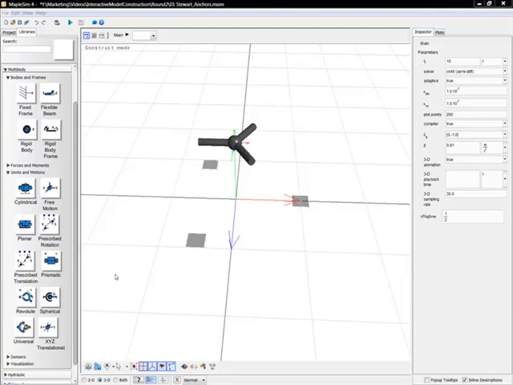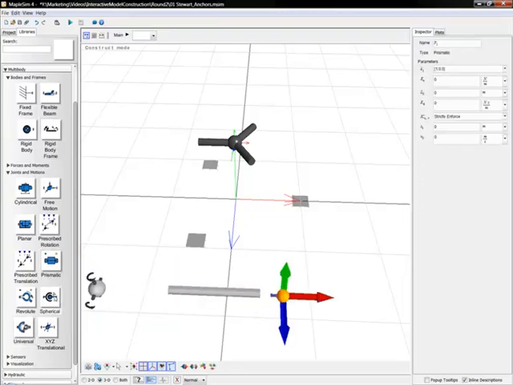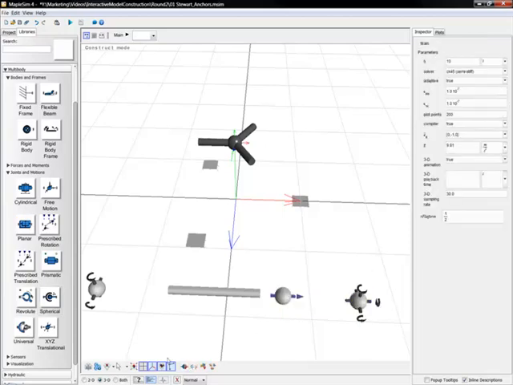Now we will interactively build one of the legs. We will select a universal joint, a rigid frame, a prismatic joint, and a spherical joint. Now, let's connect these components.